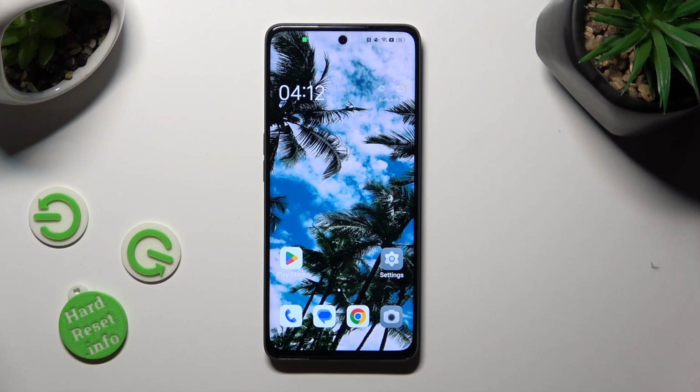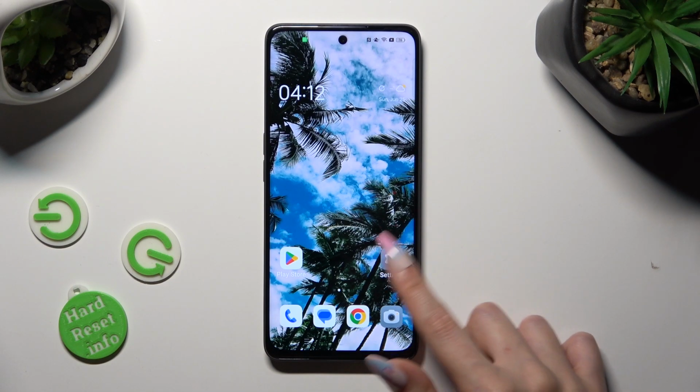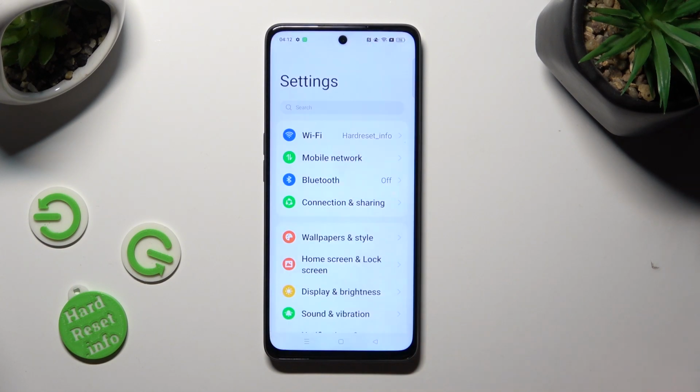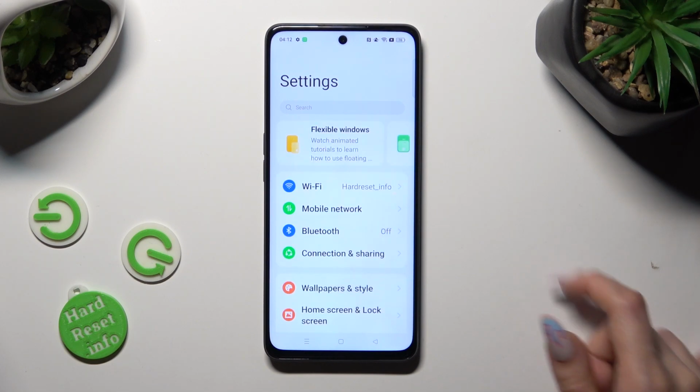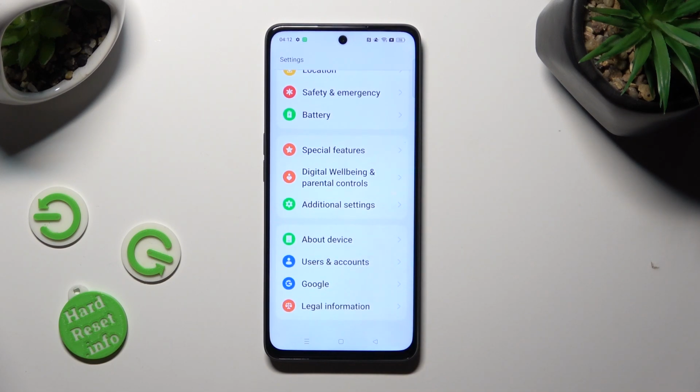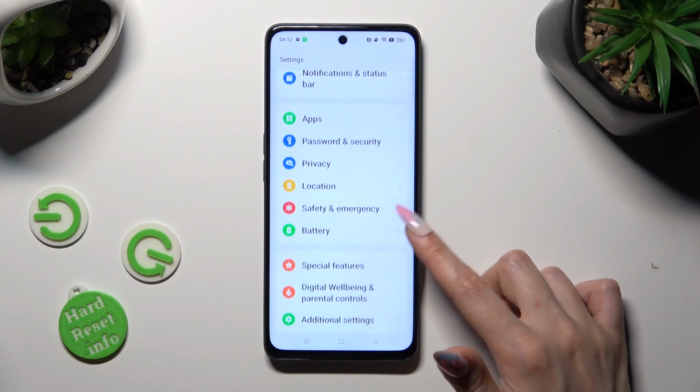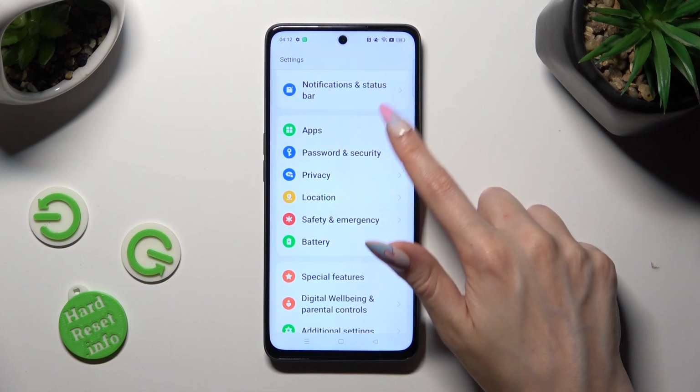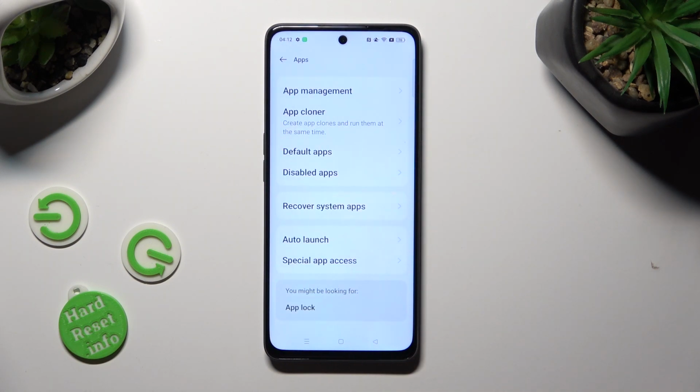I already did that, so I can go into settings right away. In settings, scroll all the way down. Click on Apps section over here and select Default Apps.